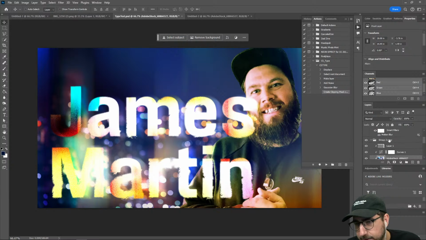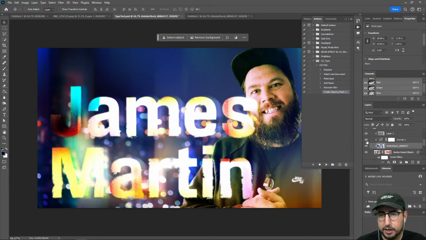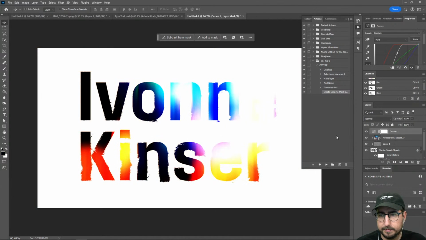Oh, no. We're trying to stay efficient. Okay, it was the curves. The curves are what we're missing, I think. So let me grab the curves and pull them over here. That is exactly what we're missing. Look at those colors.